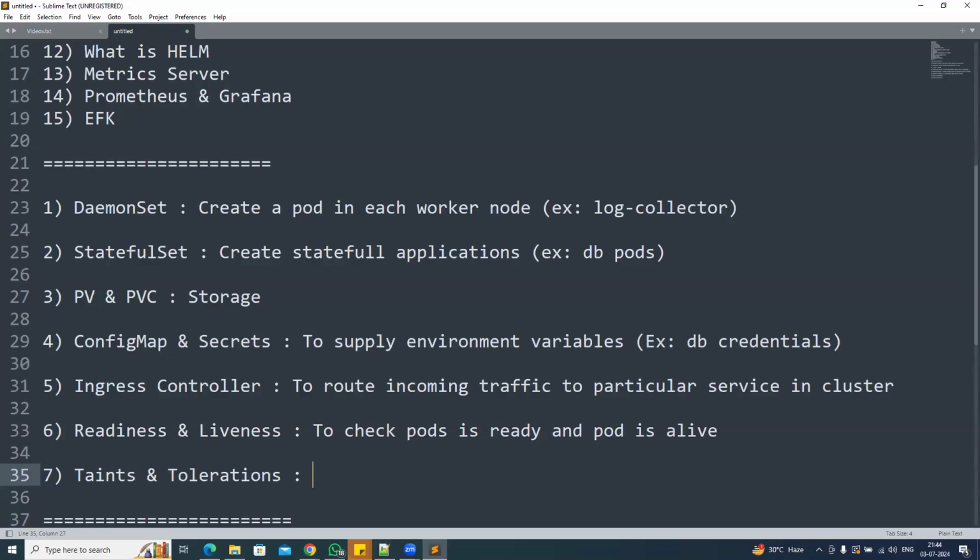To decide in which worker node a pod should be created, which is used for resource allocation in the cluster. In general, do we have any control over which worker node my pod should be created on? No. Should my pod be created on the first worker node or the second worker node? No, right? If you want that control, then we can use a concept called taints and tolerations. By using taints and tolerations, we can decide in which worker node our pod should be created.